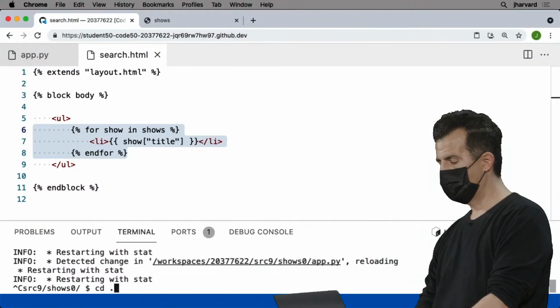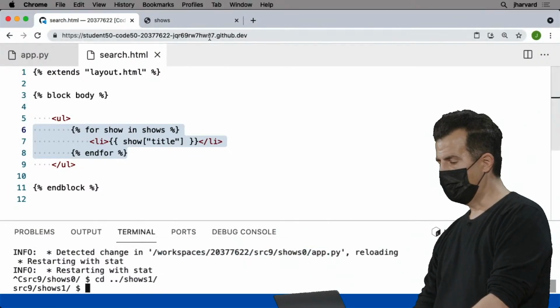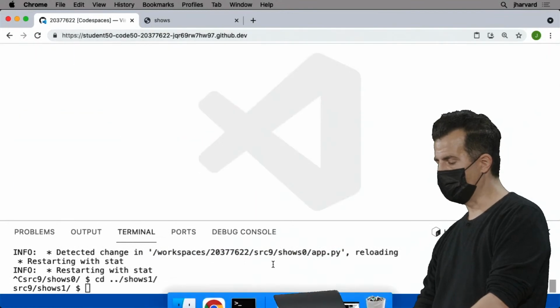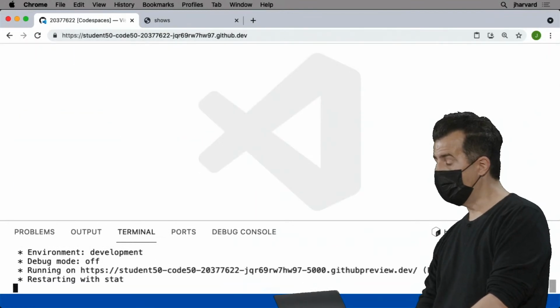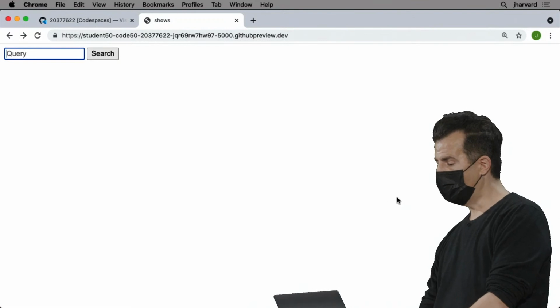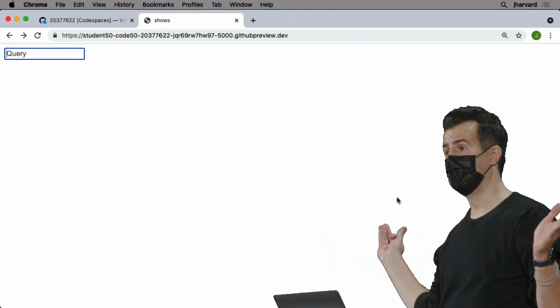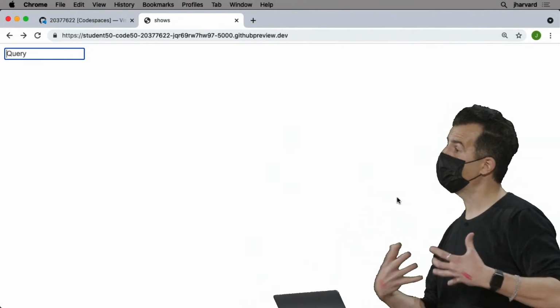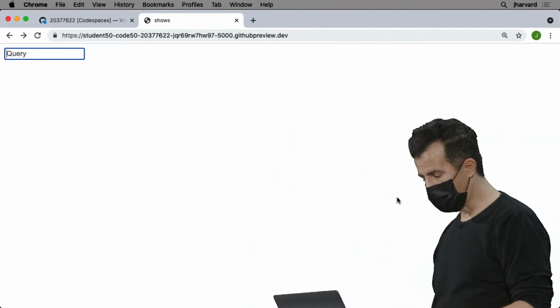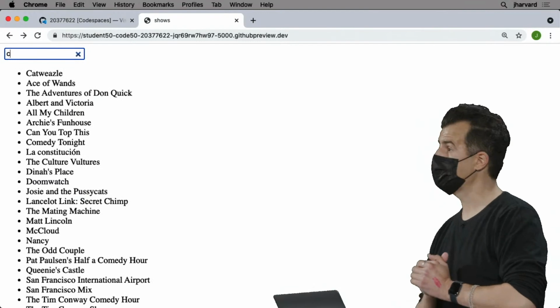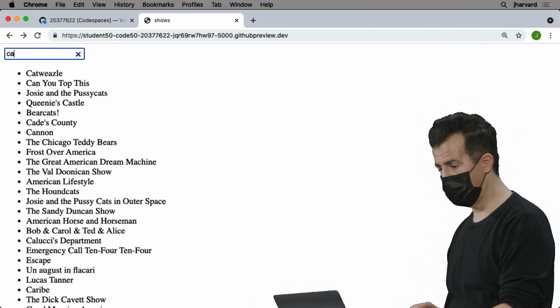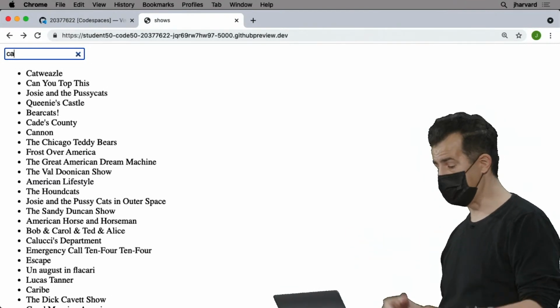So let's take a look at this version 1 of this thing. Let me go into shows 1 and close my previous tabs and run flask run in here. And it's almost the same thing, but watch the behavior change a little bit. I'm reloading the form. There's no button now. So gone is the need for a submit button. I want to implement autocomplete now. So let's go ahead and type in C. Okay, there's every show that starts with C. And there's every show that has CA in it, rather.